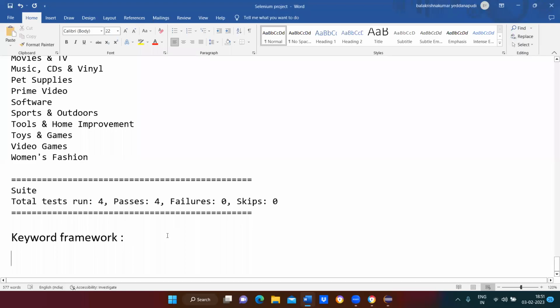Okay. The next framework which you are going to design in the project is a keyword framework. So where we are going to extract the data from the Excel sheet, and using that Excel sheet, we are going to get the values, and we are going to store them in the application.